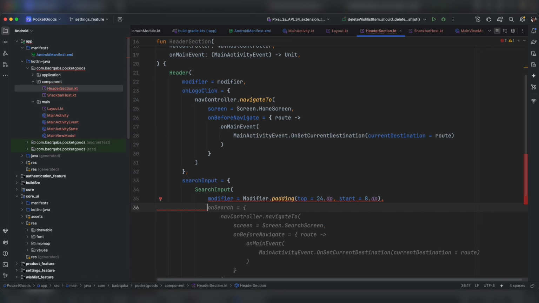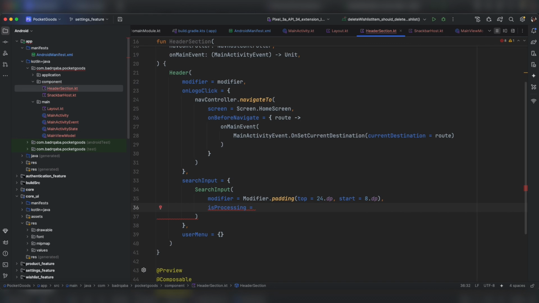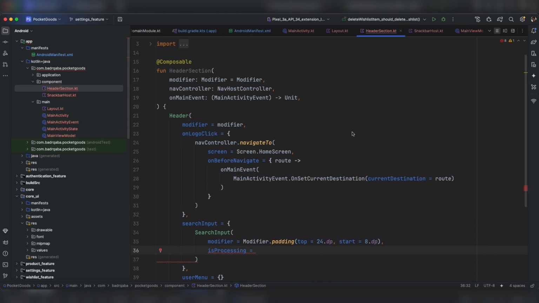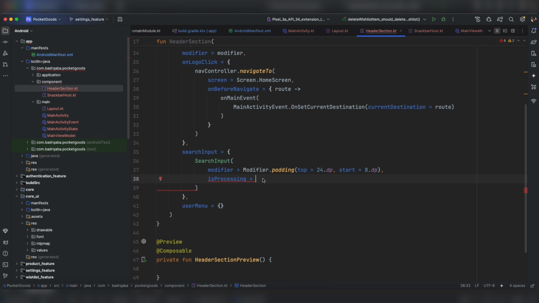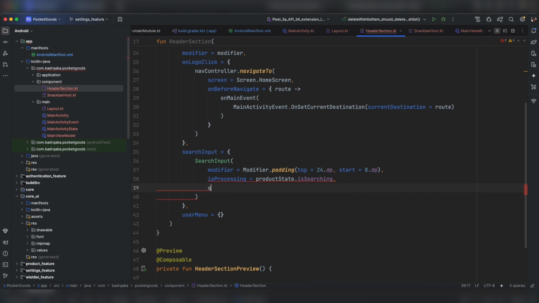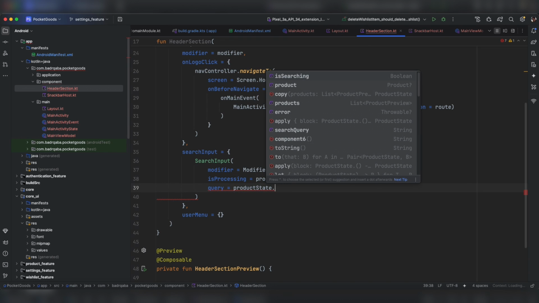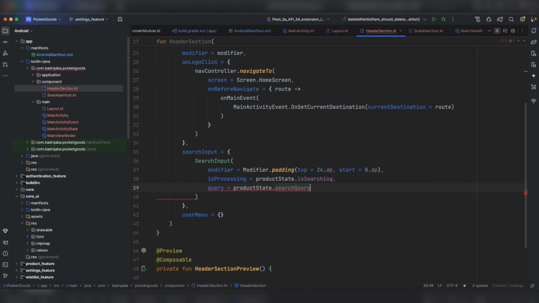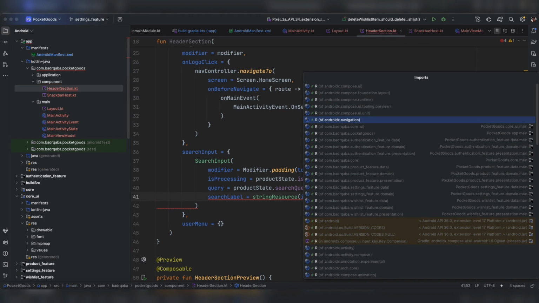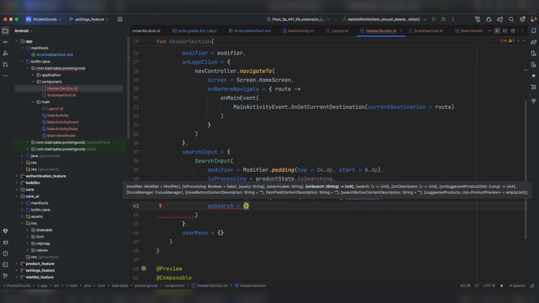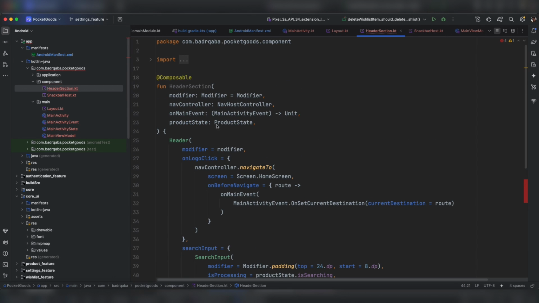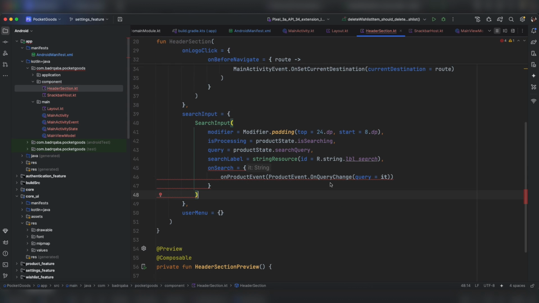We need to access here the value of is processing, if you do remember, basically the loading indicator that's going to be shown whenever the user is typing something on the search input. Therefore, we need to hoist this state, or to access the state, product state. Let's add to the composable header section product state, and we will do product state is searching. Next, we have to assign the query from the same state, product state and search query. Now for the search label, make sure to import it from core UI. On search, we will trigger the event on query change under product event. Therefore, we're going to hoist this to the header section on query change.